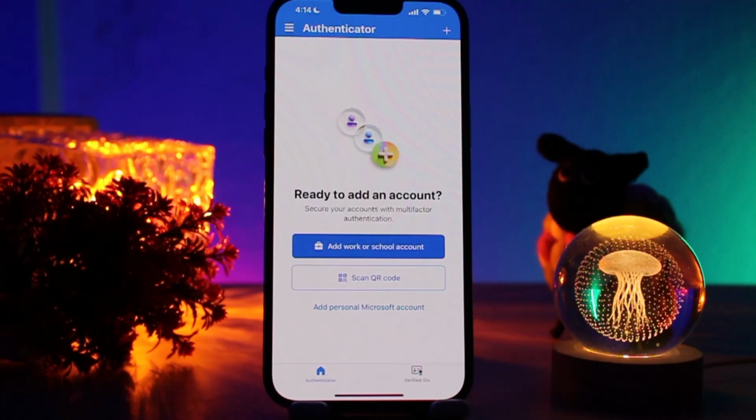To remove or edit an account, tap the account you want to manage. You will see options like edit account name, or remove account. Removing an account disconnects it from the app safely. So make sure you have another authentication method ready.